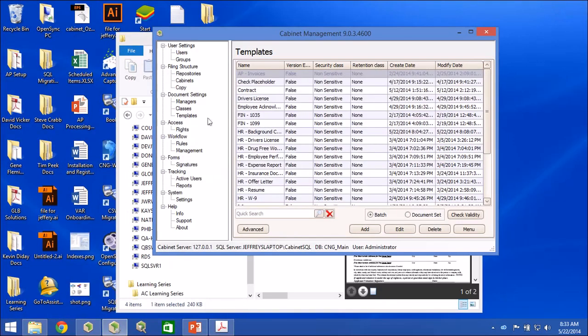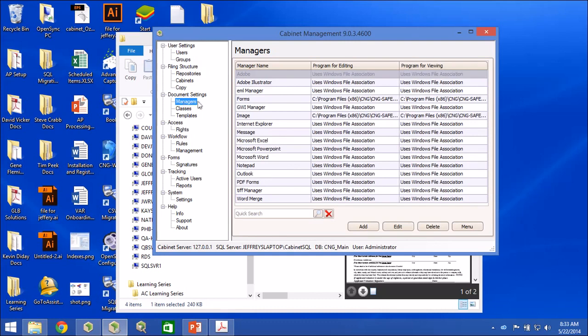So I'm going to minimize this and bring up Management. Now the first thing I want to go over is the managers. Now managers are what are used to tell the program how to open certain types of documents, and I want to create an actual PDF forms manager. There should already be one created, but if there's not, I want to make sure I add a new one.